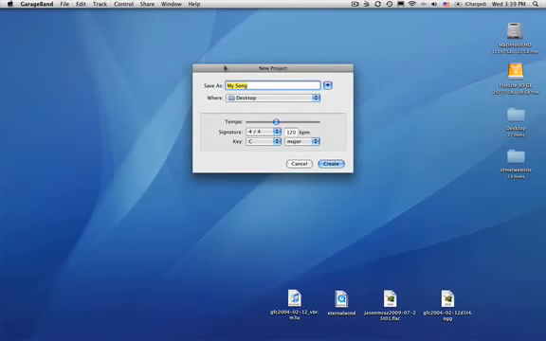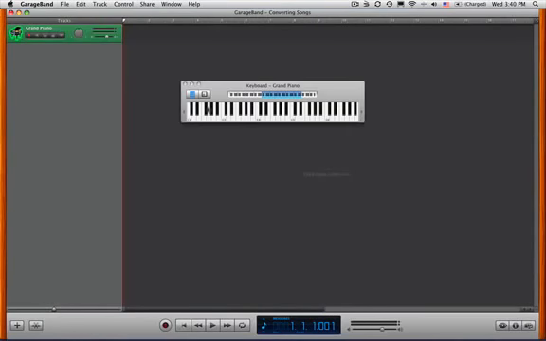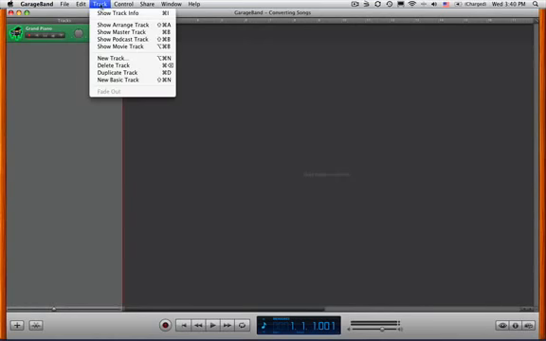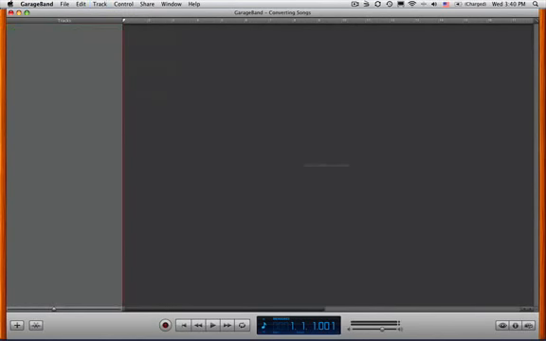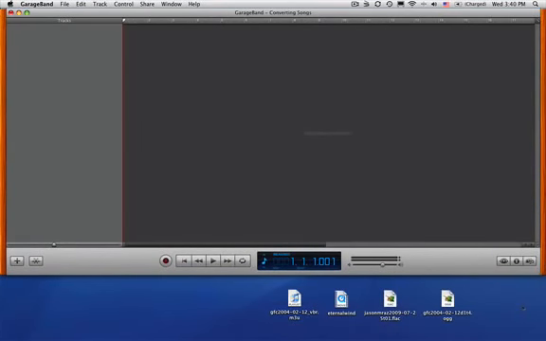File, new, we'll call this converting songs, and as usual we get that keyboard that we don't need, we get the grand piano track that we don't need. I'm going to make this a little bit smaller so we can see our files down there. Now you could look up on the reference list and find out which files work with what, but I think the easiest thing to do is just to drag it in and see if it goes. So I drag it in and I do not see a plus sign. I let it go and it pops right out. So that one didn't work.